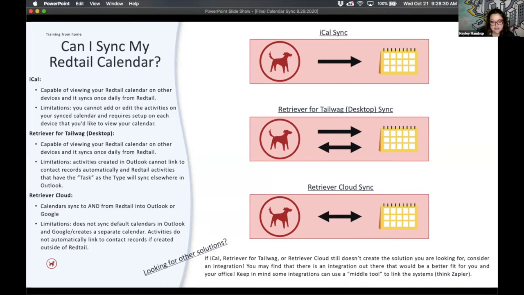And just to reiterate what Catherine said, yes, if you're looking to use one of those calendar scheduling programs, Calendly, Acuity, Time Trade, Schedule Once, I know they're really big right now with us working from home. We don't have any direct integrations with them at this time, but you can sync most of them with Outlook and then use Retriever for Tailwag, Retriever Cloud, or like Catherine said, Zapier. So there's a lot of different options to sync those calendars back and forth with Redtail as well.